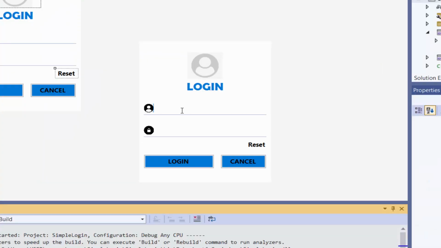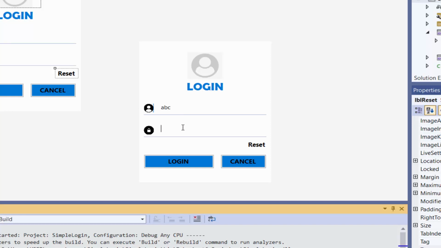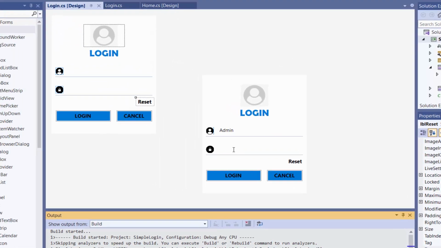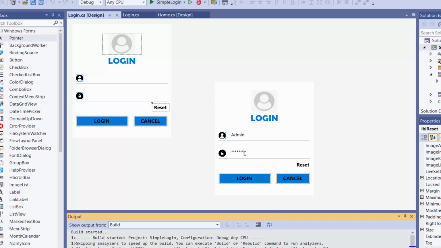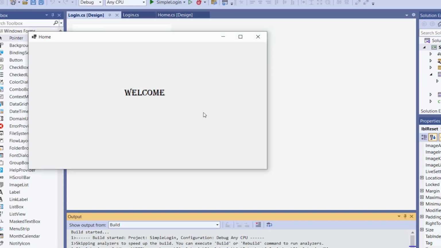Now let's run the program. When we give username as ABC and a wrong password, it will display the error message. And if we give the username and ABC and reset, it will clear the text boxes. And if we correctly type username and password and click login, it will direct us to the home window.